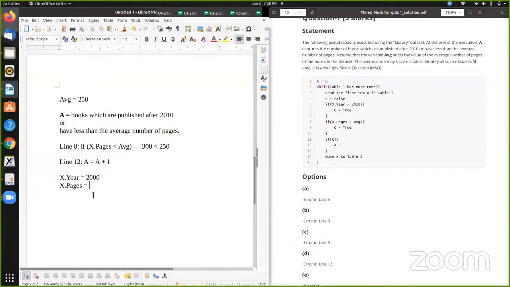Sorry guys. So now let us say you have pages as 120. Now you check: x.year is 2000, is it greater than 2010? No, it is a false condition. It will not go inside, so C will still be false.